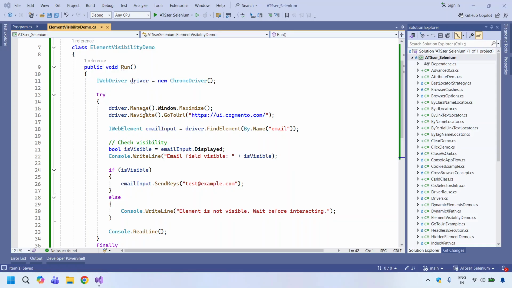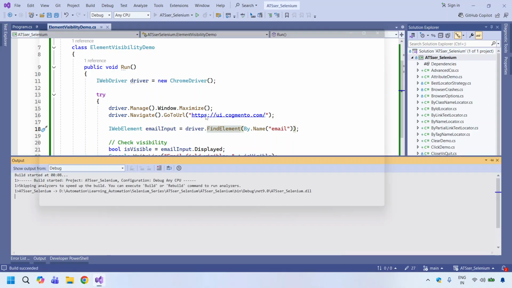flaky tests. Here in the sample script, if you see, I am locating an element on the page, the email input, using find element by name. Then I am checking if the element is displayed. If displayed is false, the element is not visible to the user. Trying to click a non-visible element causes failure. In real projects, we wait for visibility before interacting. So I will run this one and see whether we are able to achieve what we have written here.